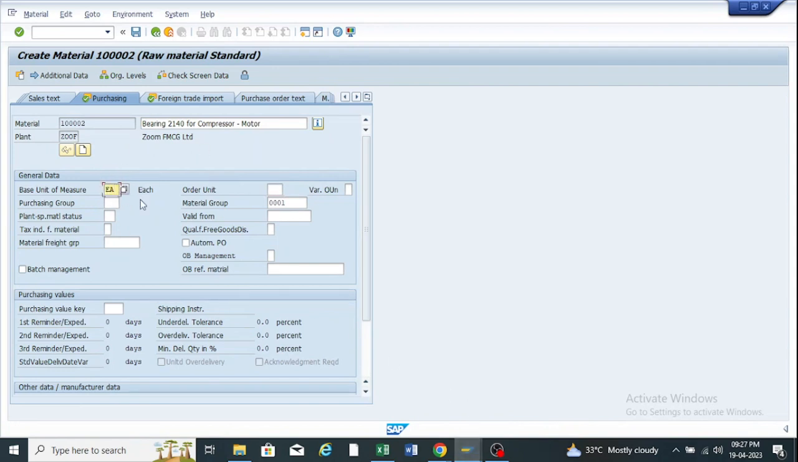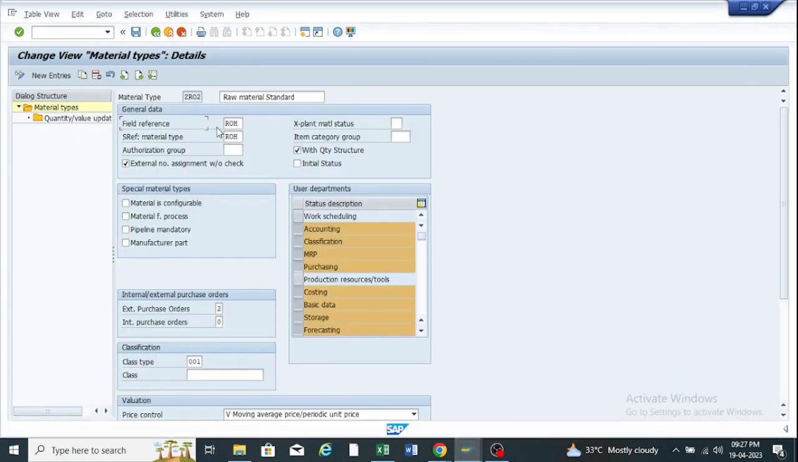So how will this be done? This totally depends on the field reference. This is the standard field reference for this material type. ROH is coming because whenever I create the material, I am copying the standard one. Just because of that, the field reference also comes as the standard one.